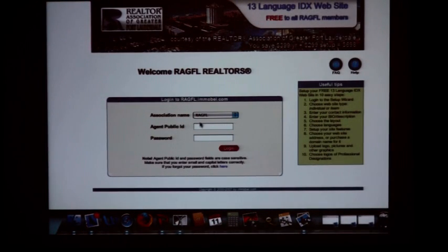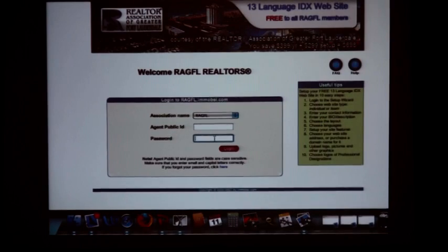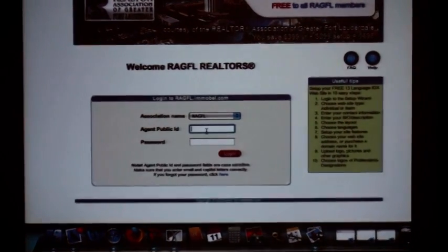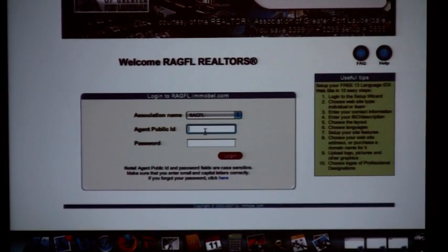So all you'll need to do to log into this is have your public agent ID. This is your ordinary public ID, and your usual password that you use to get into your MLS system. You don't have anything new to learn here. So I'm just going to log in with our test.